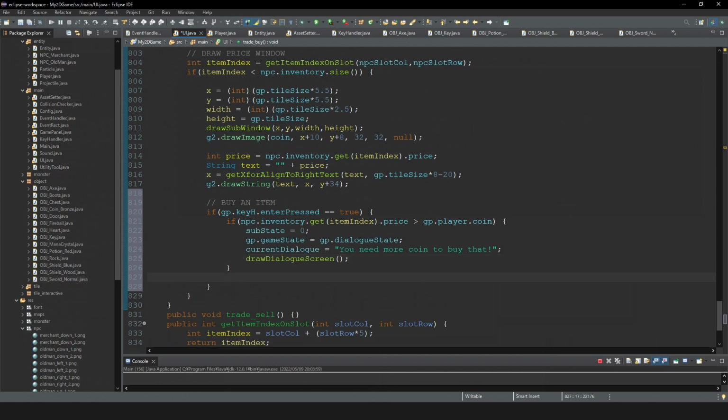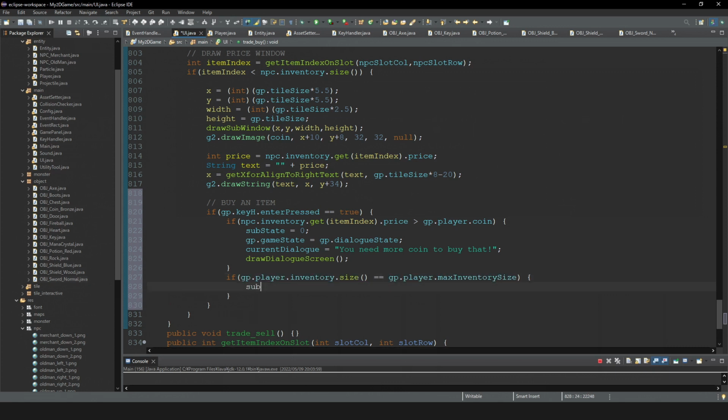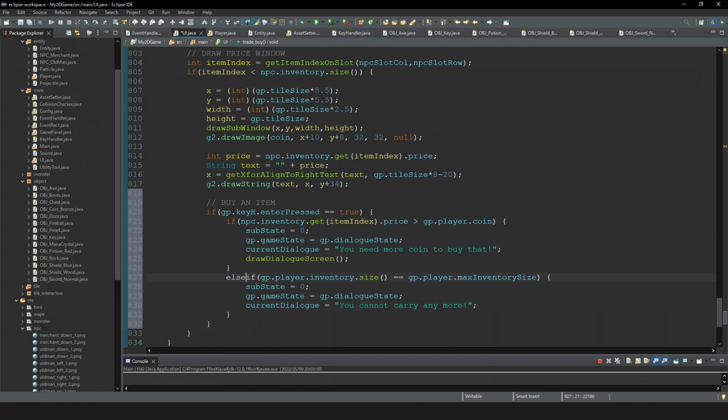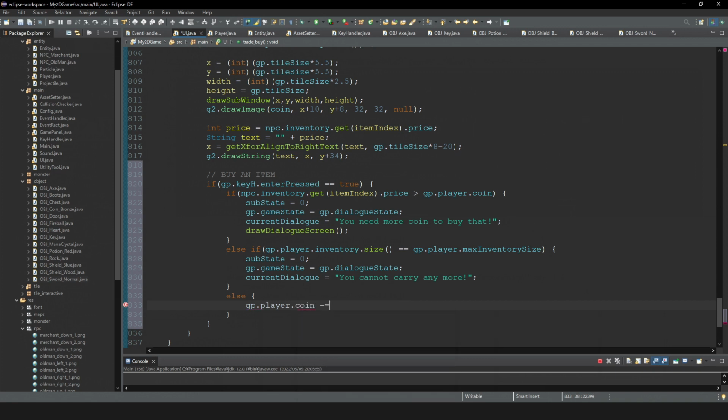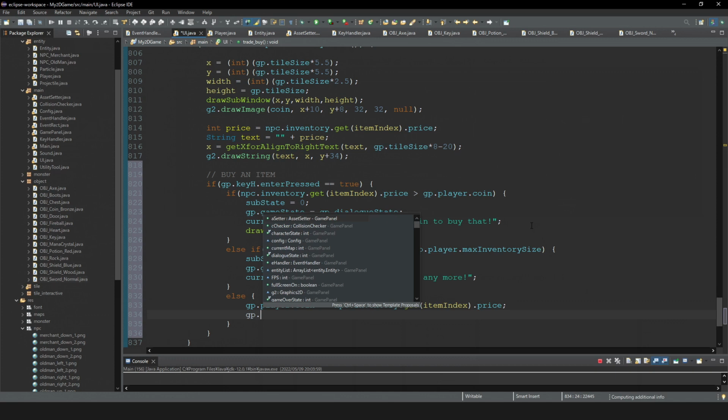Also, if player's inventory has no empty slot, so he cannot buy it, so we handle this too. If gp.player.inventory.size is equal gp.player.max inventory size, then inventory is full. And this is else if, I think, and else. So we subtract the price from player's coin. So pc.inventory.get item index dot price, and add this item to player's inventory.